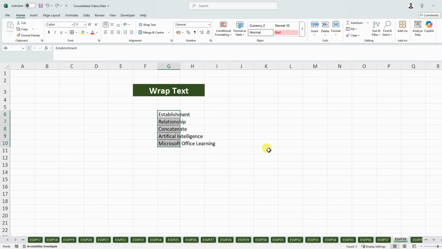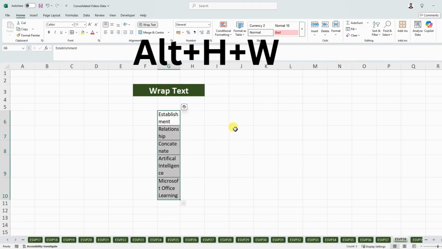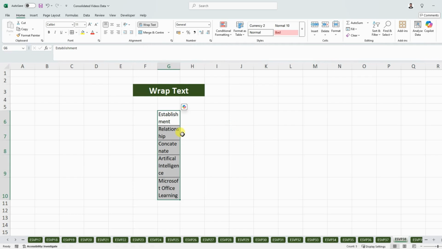Control Z to go back. So either you can do it manually or you can use the shortcut. Select all those words and then press Alt H W, and it will perform the same function. It will contain the text within those cells. Control Z to go back.